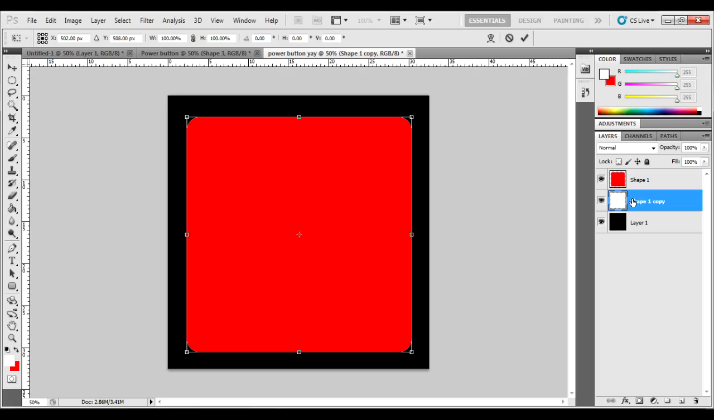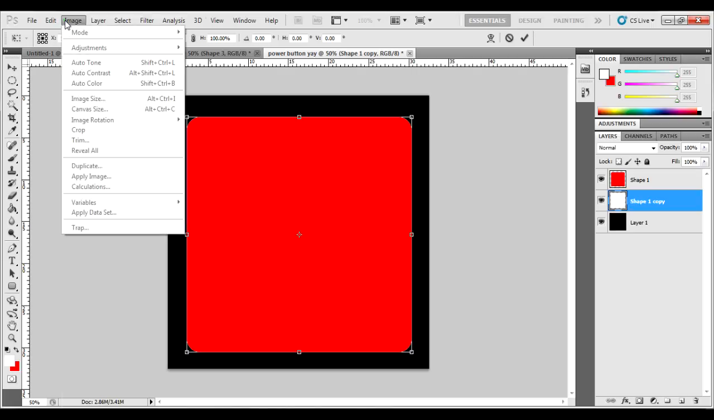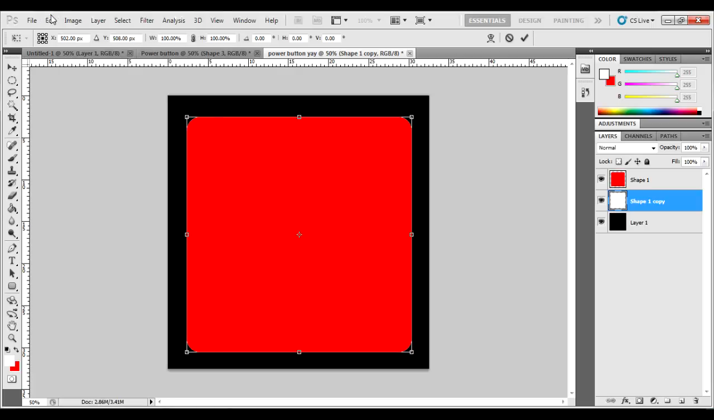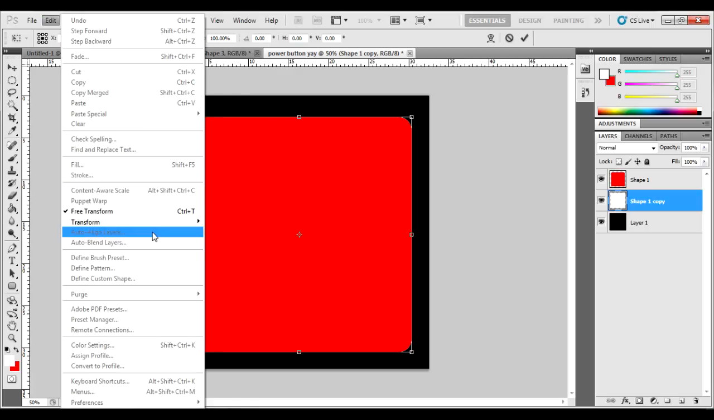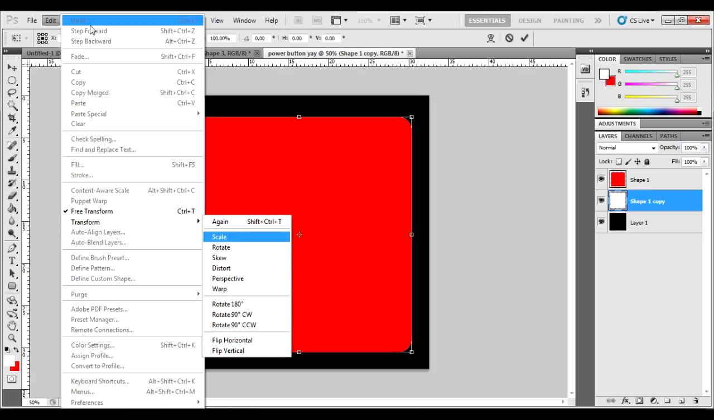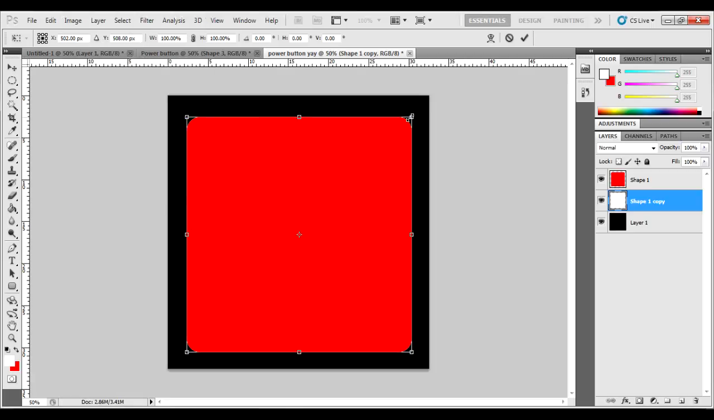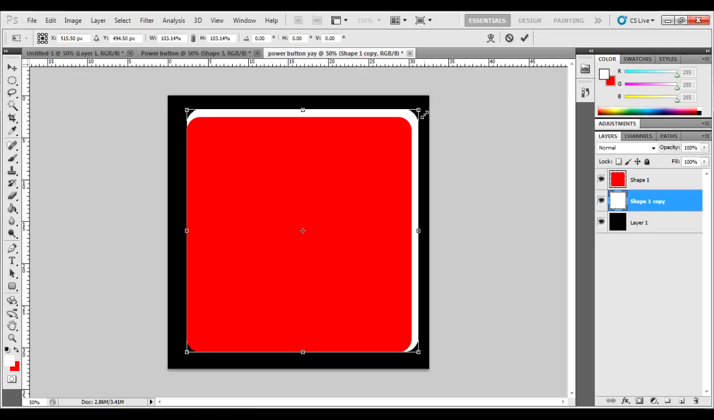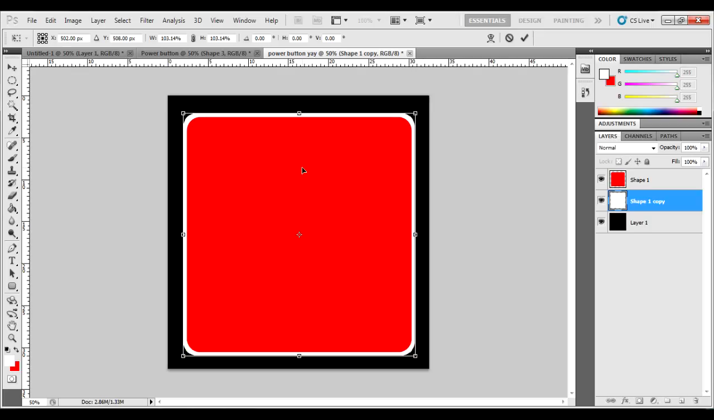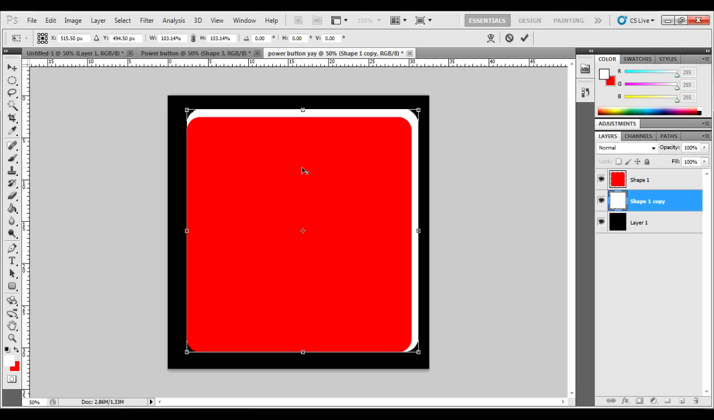Control T is transform, instead of going into image or edit and free transform and all that kind of stuff. I will show you what you would need to use transform for later in another tutorial. But right here, if you did click shift, it would keep everything symmetrical. But what would happen is this. Now, you don't want that, because then you're gonna have to pull it down. Well, that worked pretty easy, but that defeats the purpose of what I was saying. So to do that, just don't do that.